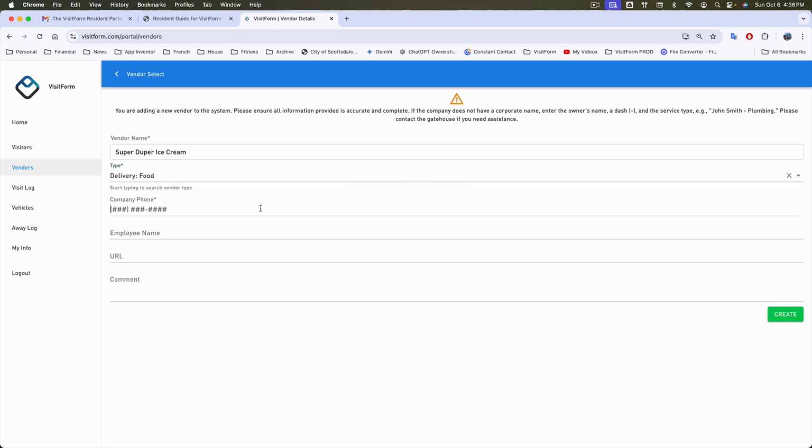And the third thing that's required for a vendor is a phone number. I'm going to make up a phone number, 406-222-0987. Okay, that's the minimum required. If you know an employee name or you know the URL for the company, you can enter those. But I'm just going to create it.